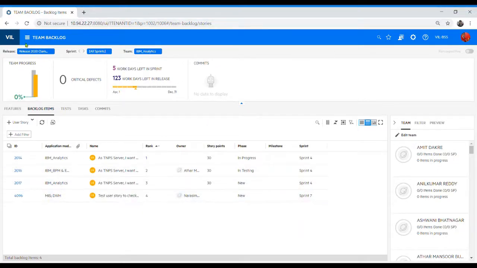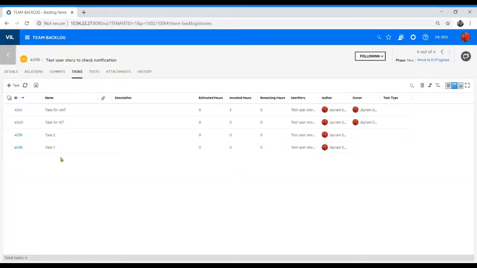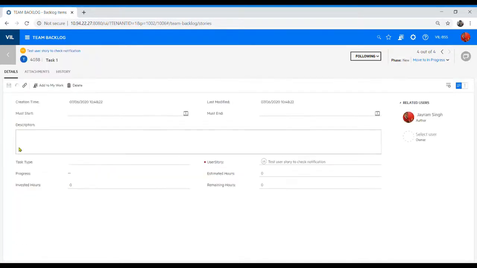So for example, let me first go on any of the task items. For example, I selected this one. Let me go inside, see the task on it, and this is the task I wanted to monitor. So what I'll do, I'll click on this task, and then there is a menu, there is a link over here, Add to My Work. The moment you add this, then this task will be added in your task area for monitoring purposes.